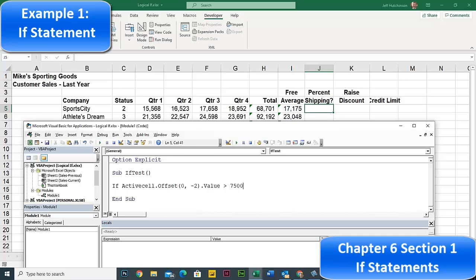75,000. Then what? Then we want to put the active cell value equals yes. We want to give them free shipping, basically. I'll just say yes or no here. That's all we'll put, okay?